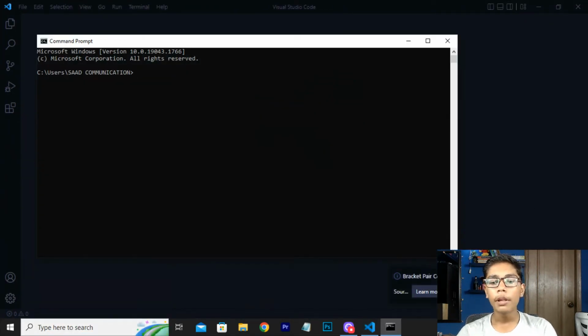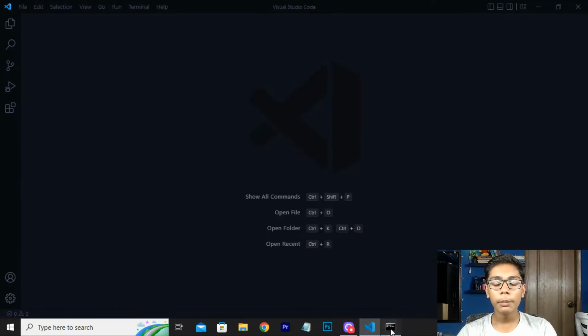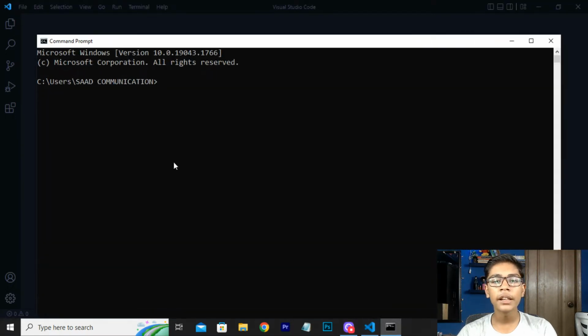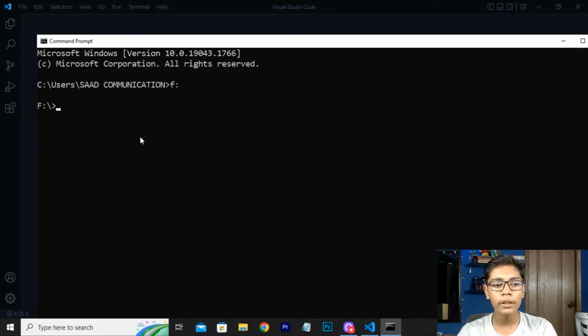Now you have to make one folder in command prompt. So I will be moving to my command prompt and selecting the location where I want to build my folder. I'll be selecting the location of the local disk F, so I'll be writing F: and pressing enter. You can see the location has been selected. Here I have to make my folder, so I'll be zooming in and writing the command.